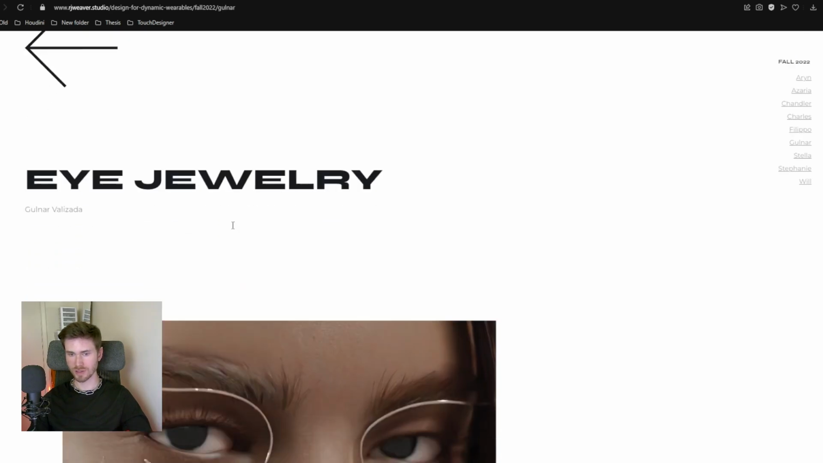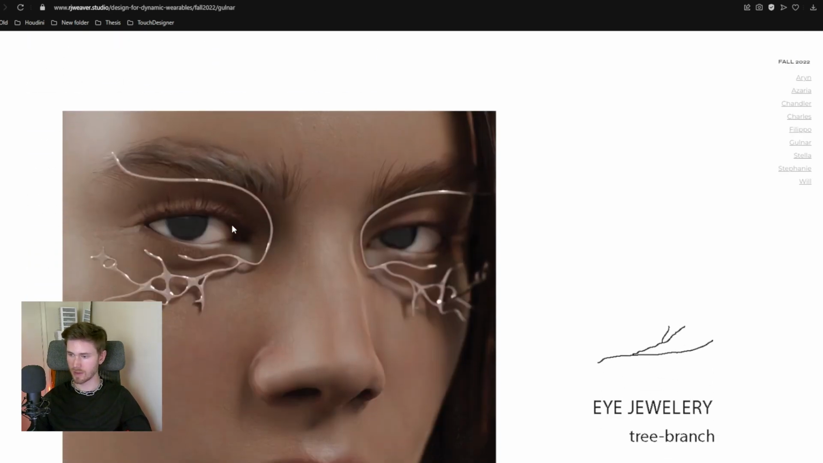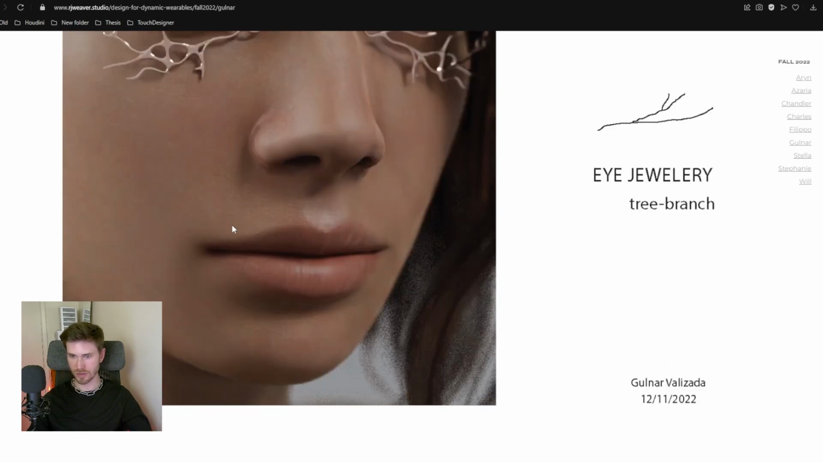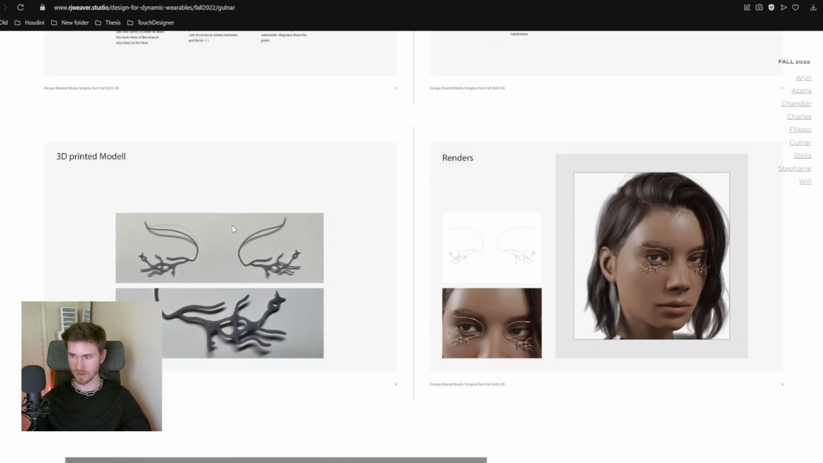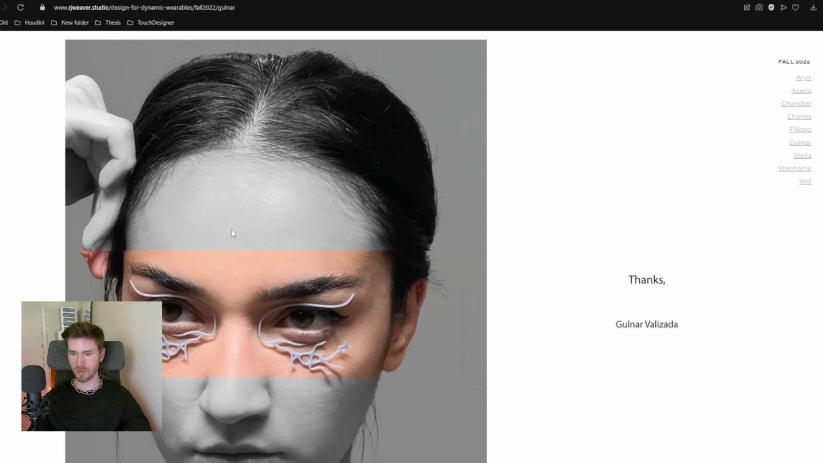Another example is a project here by Golnar, who was a student of mine in the past, and she was inspired by tree branches to create jewelry pieces for the face. So we were able to use resin printing to create very intricate pieces that you could actually wear.